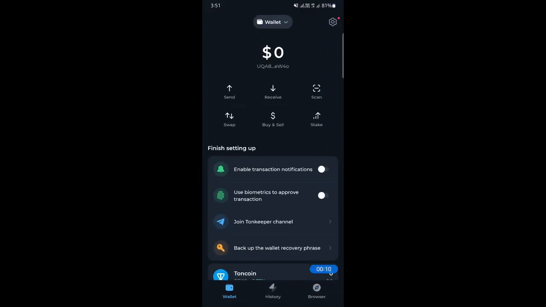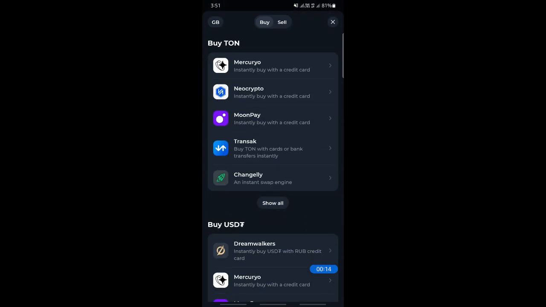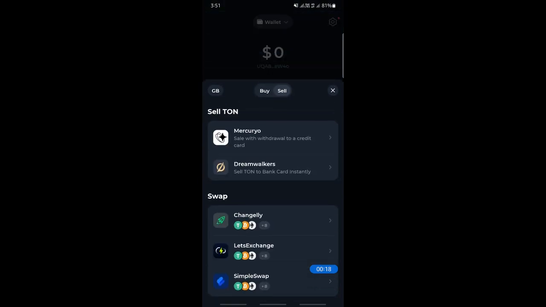So if you open up your Tonkeeper and log into your account, if you want to buy or sell Notcoin on Tonkeeper, go to this buy and sell option here. If you click on the sell option, you don't really have the option to send your Notcoin here.